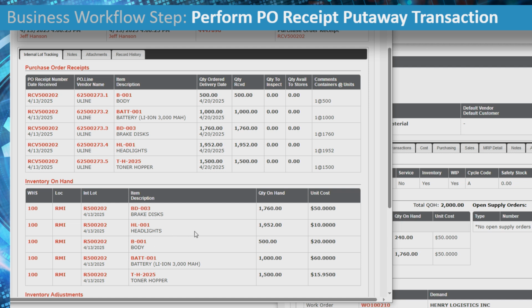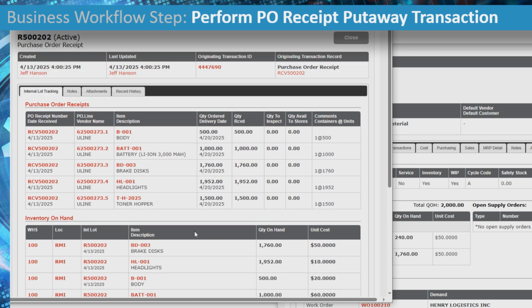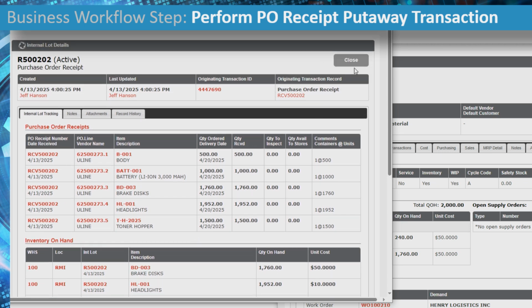So for now, the PO receipt put away transaction is now complete, which completes this step in the PO receipt put away in BAP365.